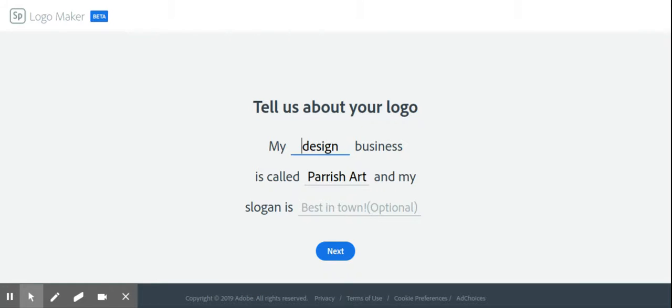So now I need to think about what I'm going to use my logo for. I'm thinking about my design business. It could be photography. It could be art. It could be cars. It could be anything. It kind of cues up some different icons that you might want to use. You also have the option to not use them. This is just to kind of start to brainstorm for you. So it's a really great tool for that.